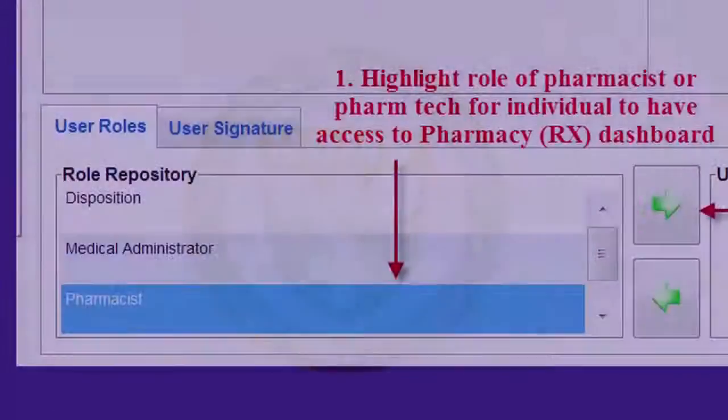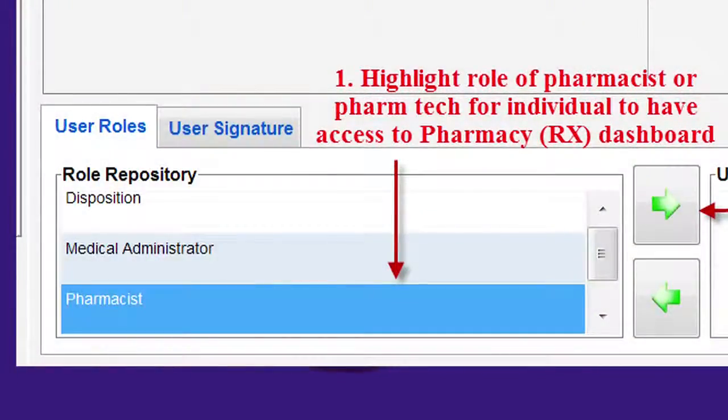That is all that is needed to enter a user. By tapping on the Continue button on the top right, the information will be saved. At the bottom of the screen are the role repository and user role boxes. It is important that any individual who serves in the role of pharmacist or pharmacist tech be given the role of pharmacist. This allows the individuals to access the pharmacy dashboard.